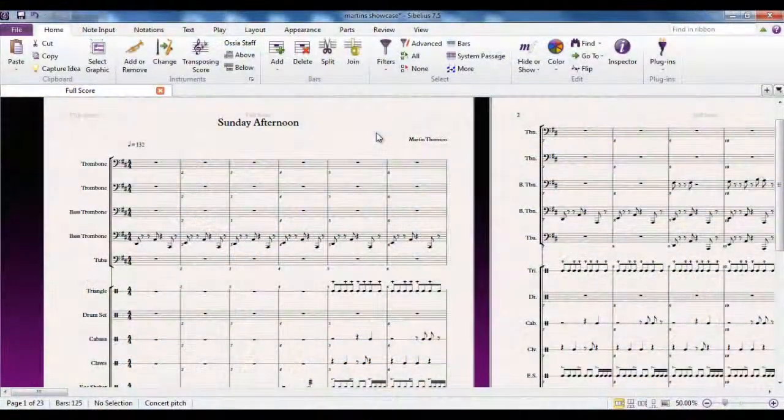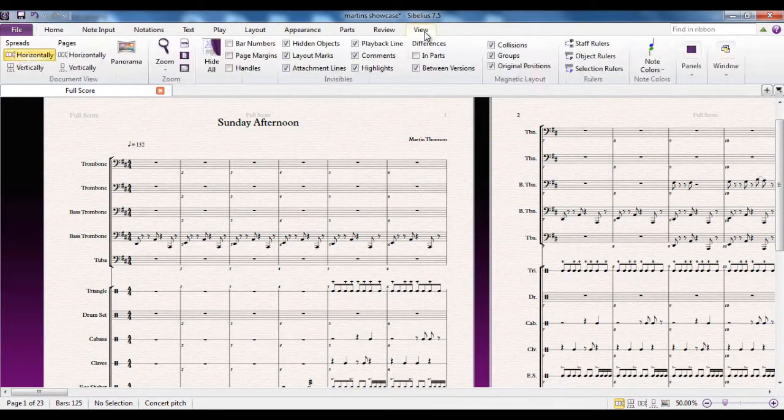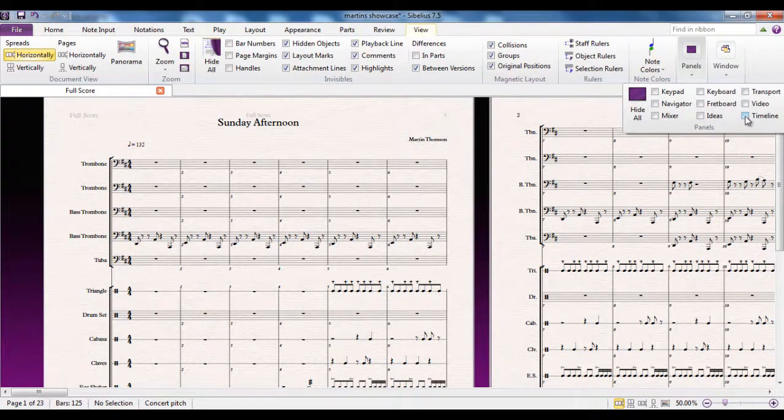One new feature that was introduced in Sibelius 7.5 is the timeline. It's a floating window, the same as the fretboards and the keyboards, so you can access it from the View tab, go to Panels, and there it's there, the timeline.